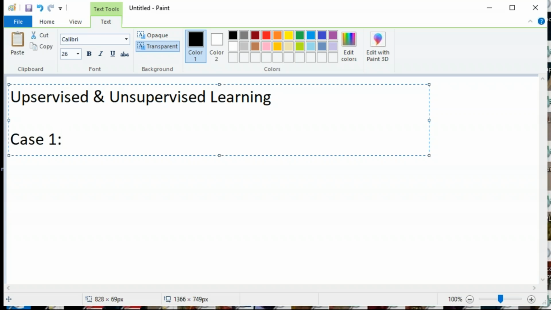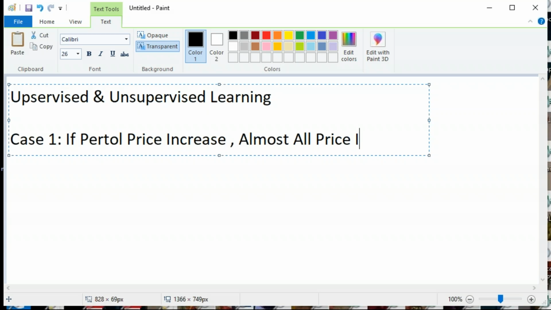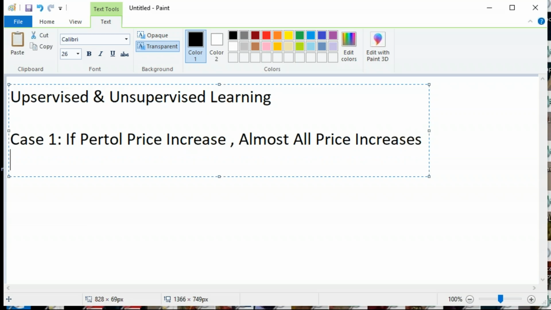Two possibilities. Two cases I am going to share with you. First one is that if petrol price increases, almost all prices increase. So this is the normal case. If you think in normal situations, if petrol price increases, like bus fare, cab fare, and all the necessary things, prices are going to increase rapidly.